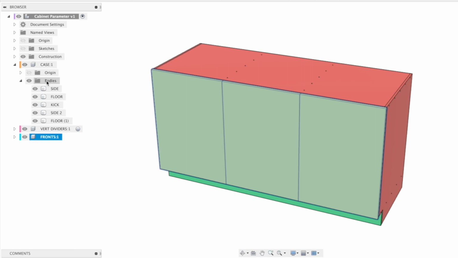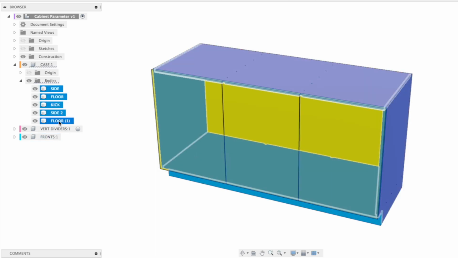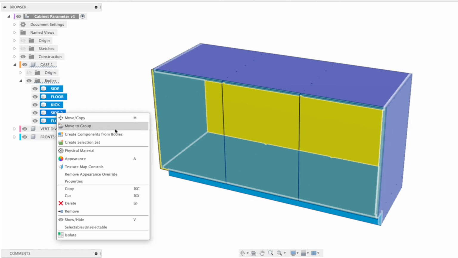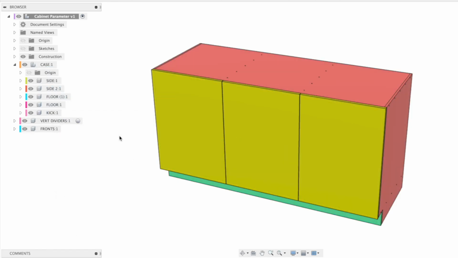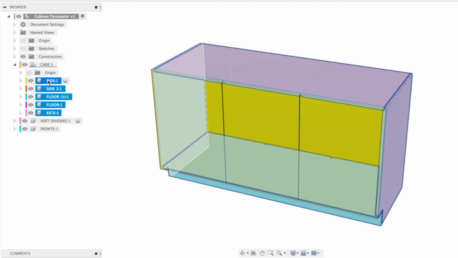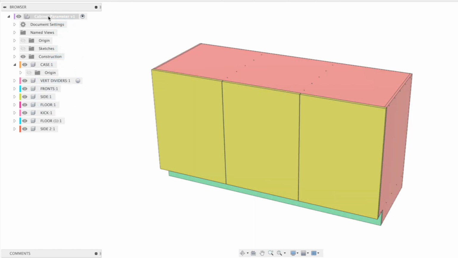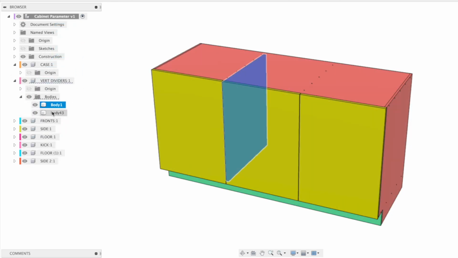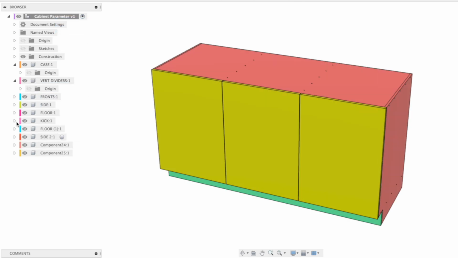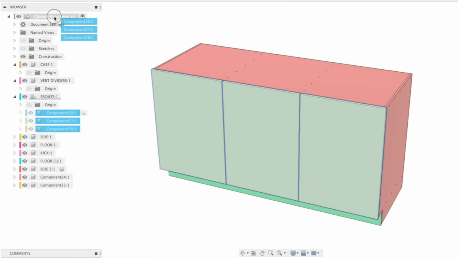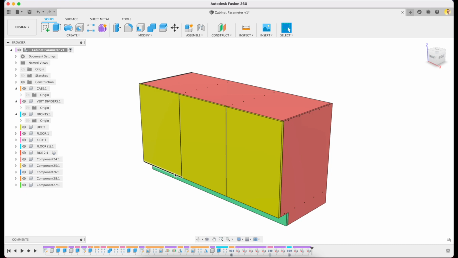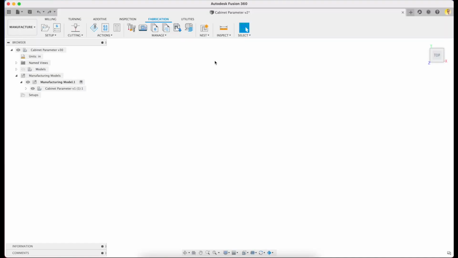Expand the component you want to create components for, and then shift-click the bodies inside. Next, right-click and select Create Components from Bodies. They'll still be nested inside the other component, so now you need to drag them out of the parent component. Just rinse and repeat. I'll quick fix these other multi-body components. There we go, all my components are ready for nesting. All right, let's jump into nesting.